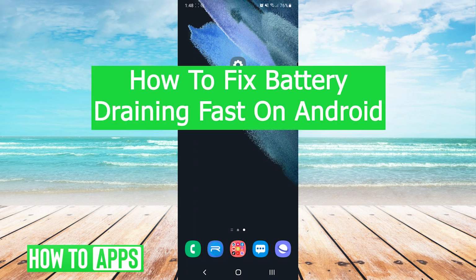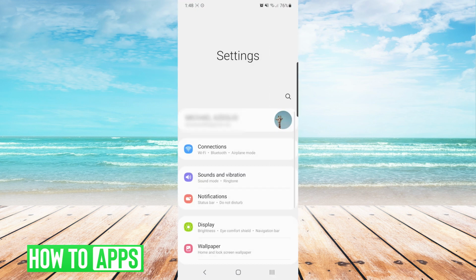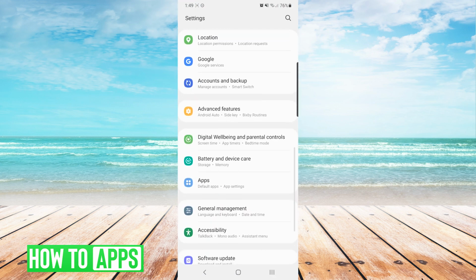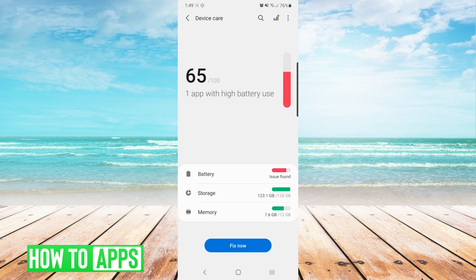Today I'm going to be showing you how to fix battery draining fast on Android. It's fairly simple, so we'll just jump right into it. The first thing we're going to do is go to our settings. And from here we're going to scroll down to battery and device care. Next we are going to press on battery.